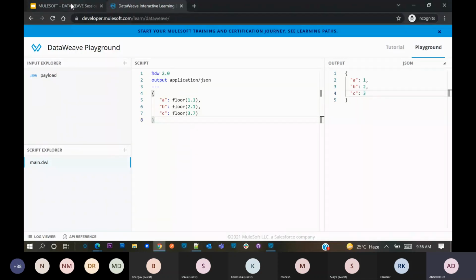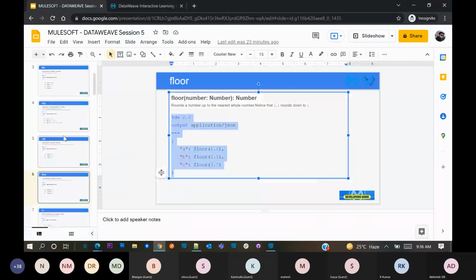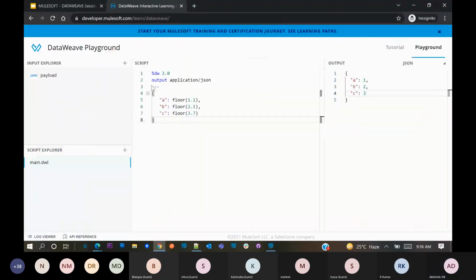Any question on these four functions? Anyone? Just repeat that average one.